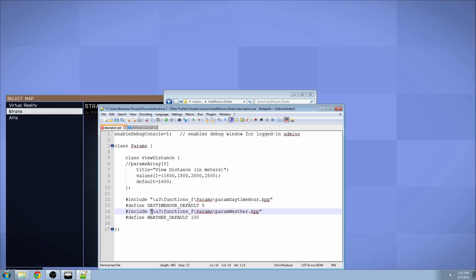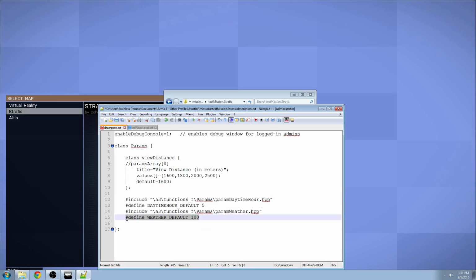Like I said, this is already integrated in the game, so you don't need any scripting knowledge at all. All you really need to know is where to put this, and you put it in between the two squiggly lines. Anyway, and down here, of course, is the default value for the weather.